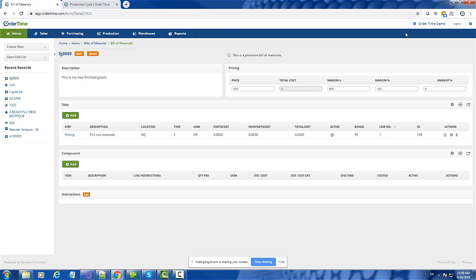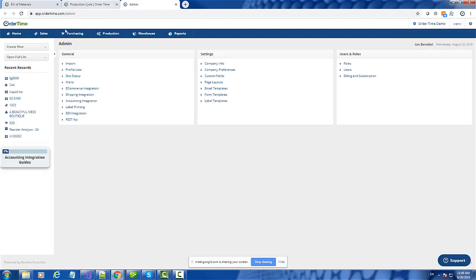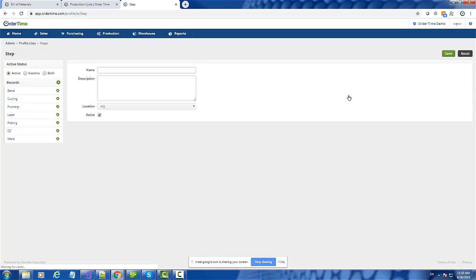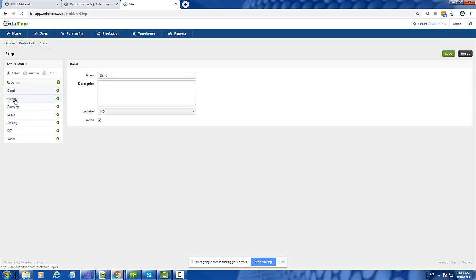So where do you find the profile list? You go to the management settings, your admin panel, which is in the top right corner, the company name. I'm just going to click and open that. Then in my admin, I go to my profile list, all the way over to production, and I see steps. So I can create as many steps as I want.